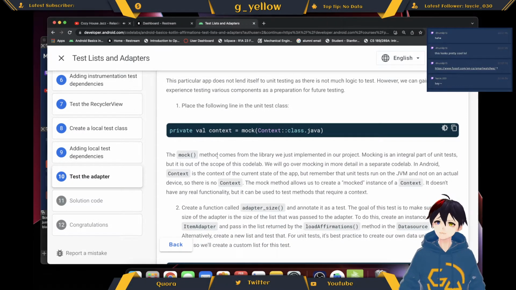What does mock do? It comes from the library we just implemented in our project. Mocking is an integral part of unit tests, but it is out of scope of this codelab. We'll go over mocking in more detail in a separate codelab. The Android context is the context of the current state of the app. But remember that unit tests run on the JVM and not on an actual device, so there's no context. The mock method allows us to create a mocked instance of a context.